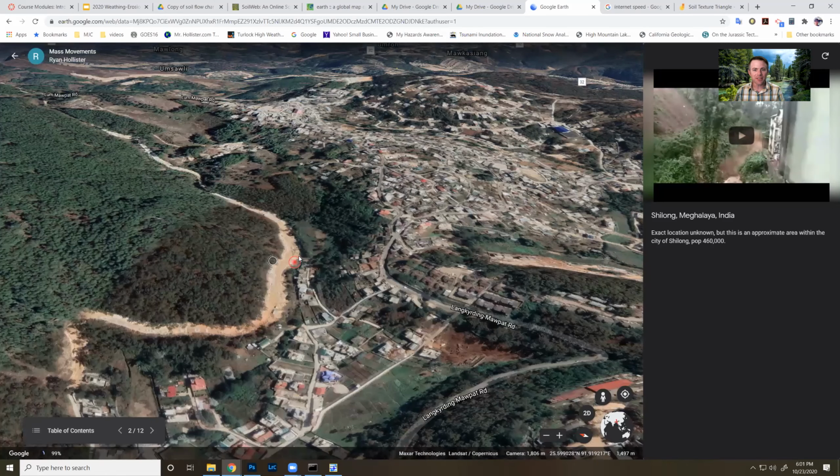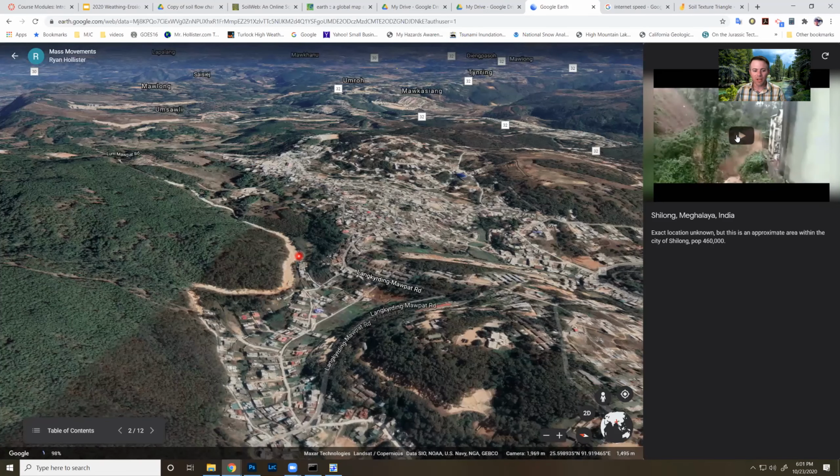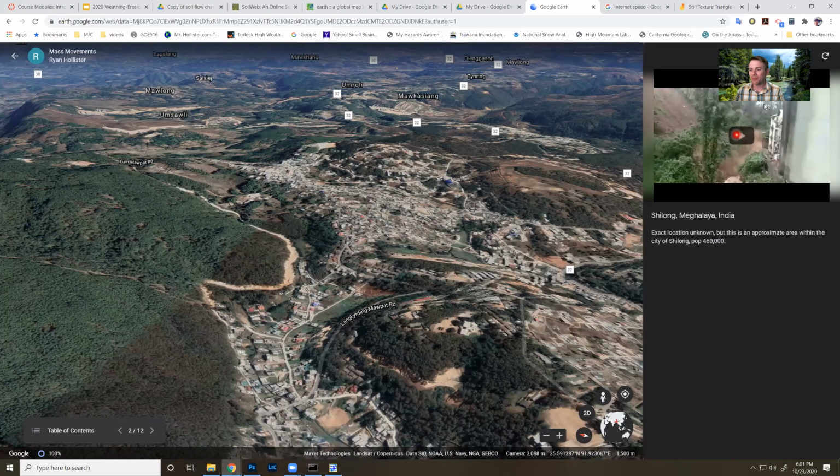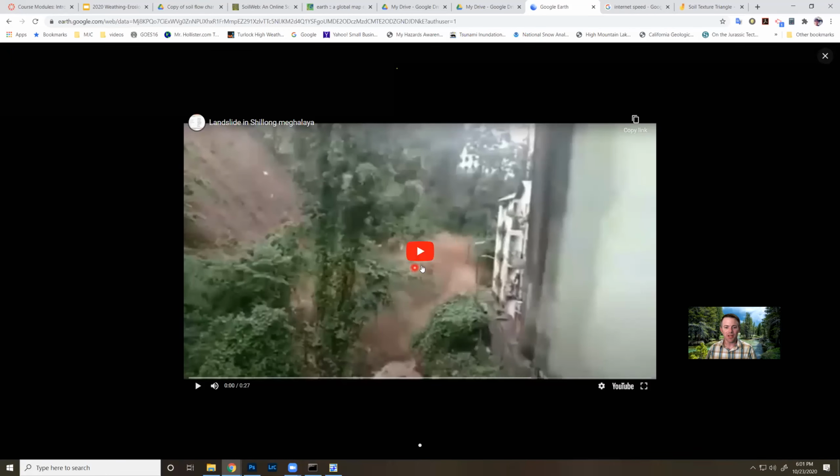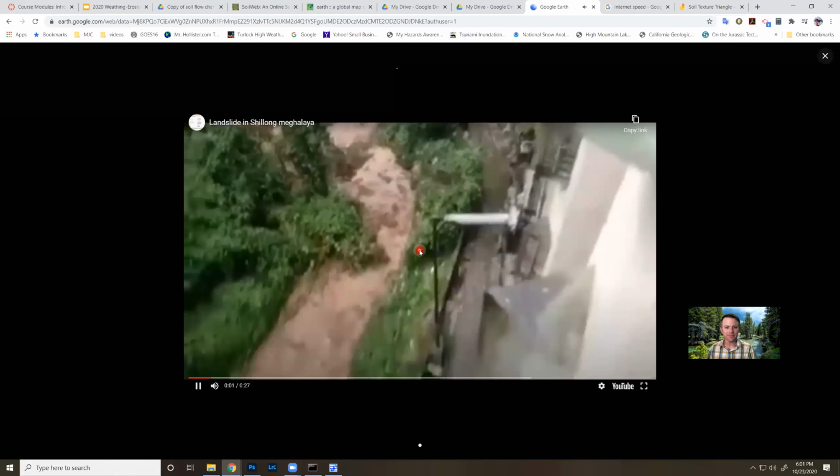So this first place here is in India. At each stop in the top right-hand corner, there will be a little video clip for you to play. I'll play this one together for everybody, and then I'll let everybody experience the rest of it on their own. So you can click on this.